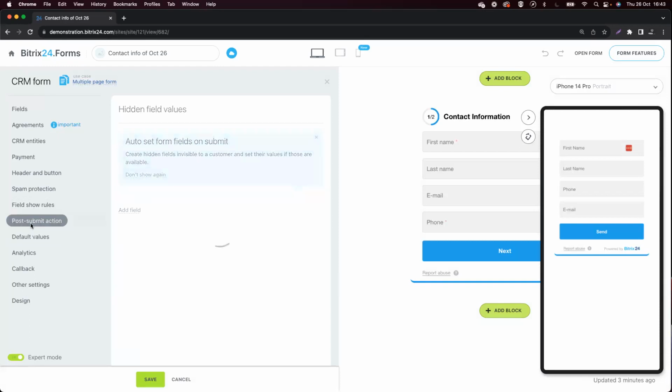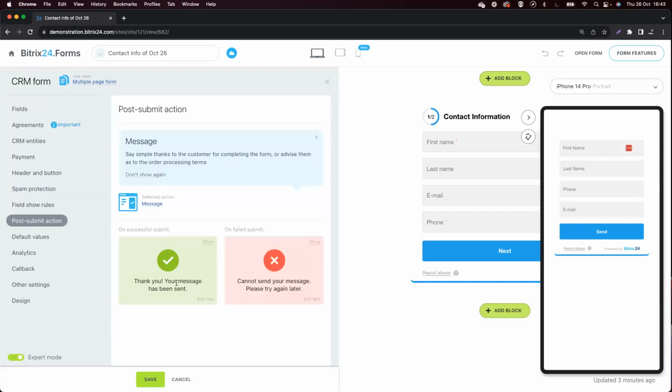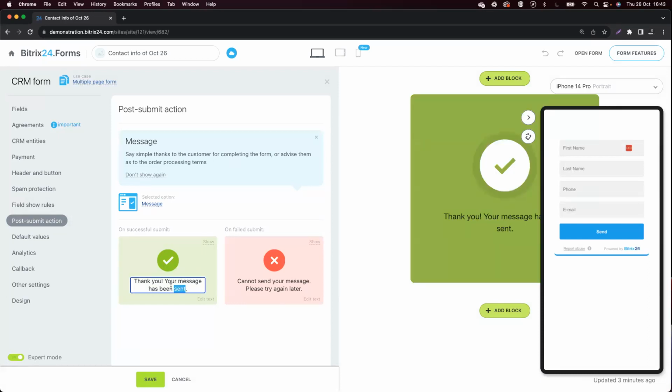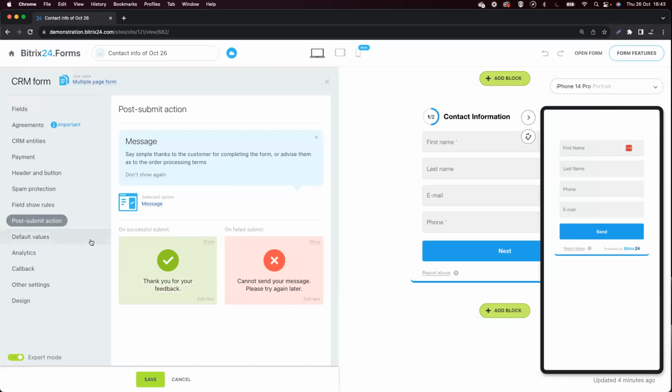You can have post submit actions that can redirect it to a thank you page. I can customize the message. So I could click on here, and then we could say, thank you for your feedback, just as an example. So as I say, you can personalize this as much as you would like in here.